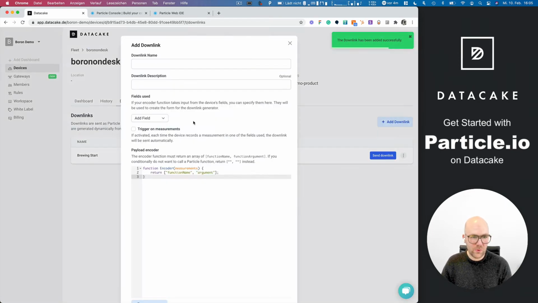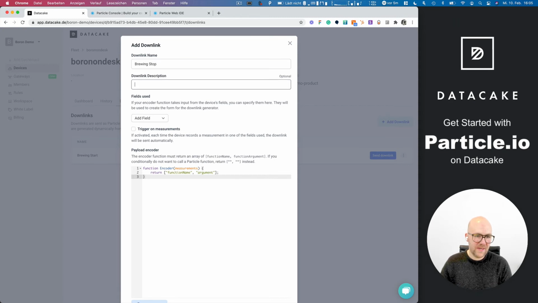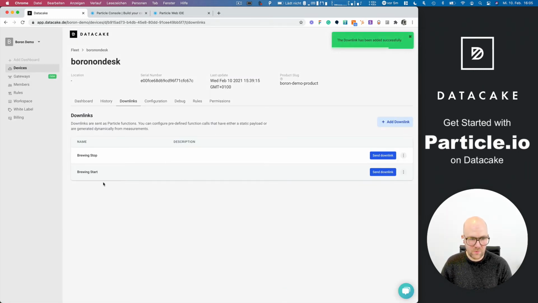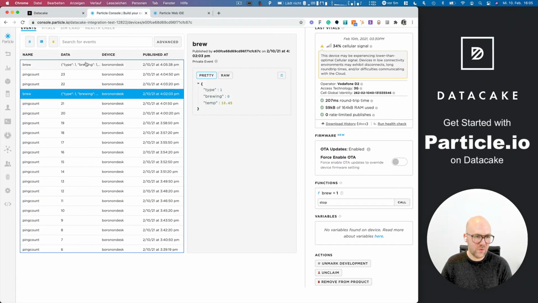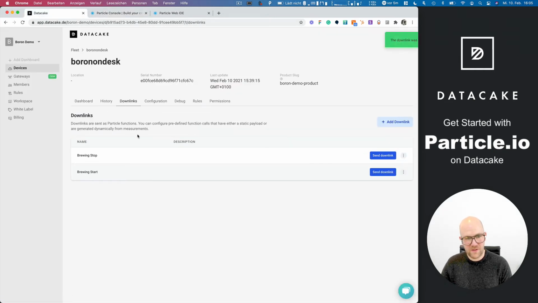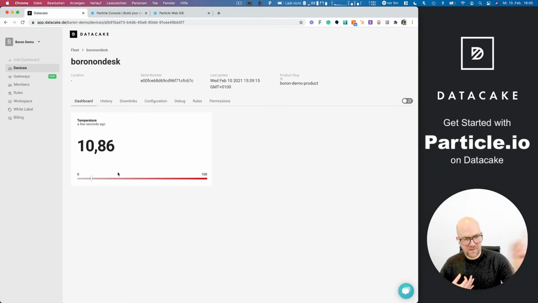We add the downlink and we are going to create another one for brewing stop. In this case, the function is brew once more and the argument is stop. So we add this downlink here, and we've got both stop and start now. When we press start, it will send the downlink to the device, and then the device will respond with the data, and we can see that the new data, which we also see here in the console, is on Datacake. And when we go into the downlink and press the stop downlink, the same is happening once more. So the data will be in the console and then on your device and then back in Datacake.